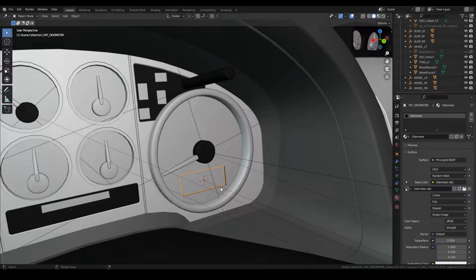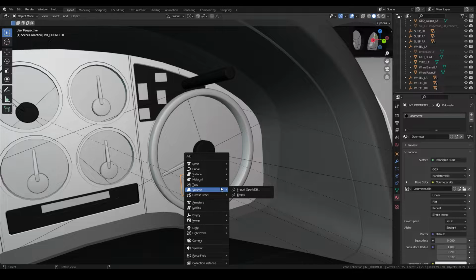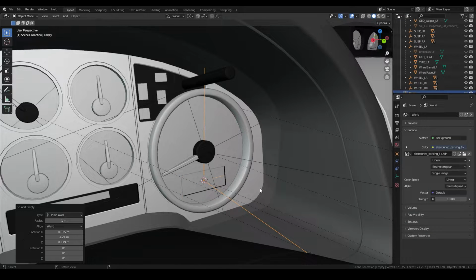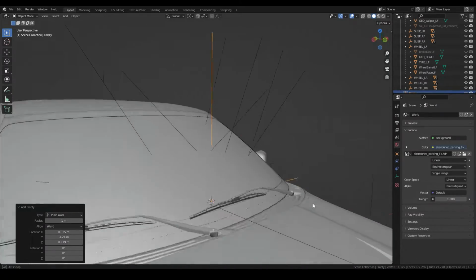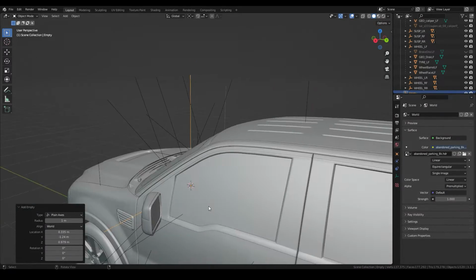I prefer to call them empties because that's what they're labeled as in Blender, but I believe 3ds Max uses dummies. But let's go ahead and do Shift A to open up our add menu. Down here under the empty options, we can go to plane axes. Alright, with that we now have our new axes loaded in.